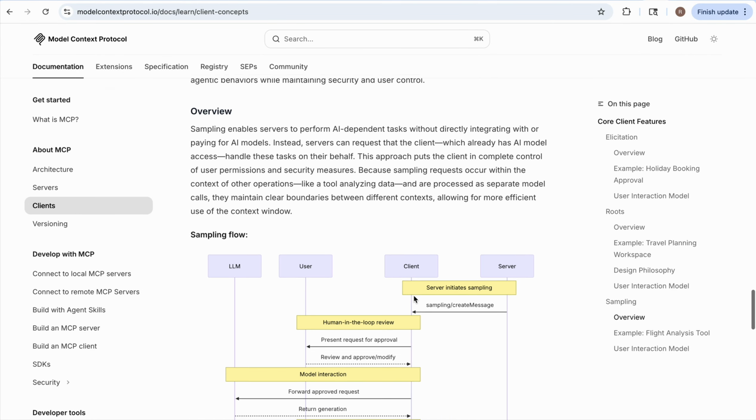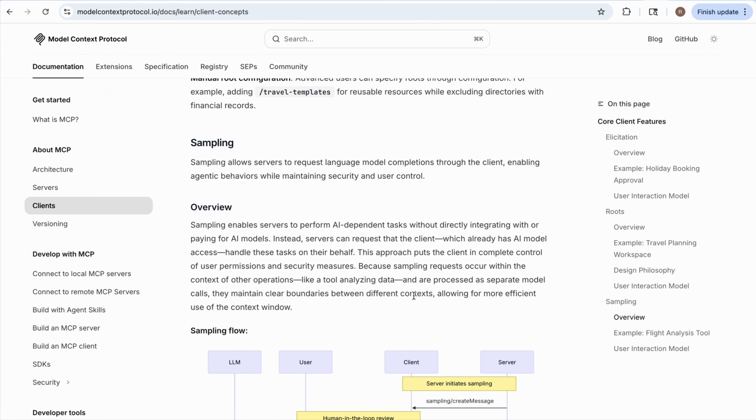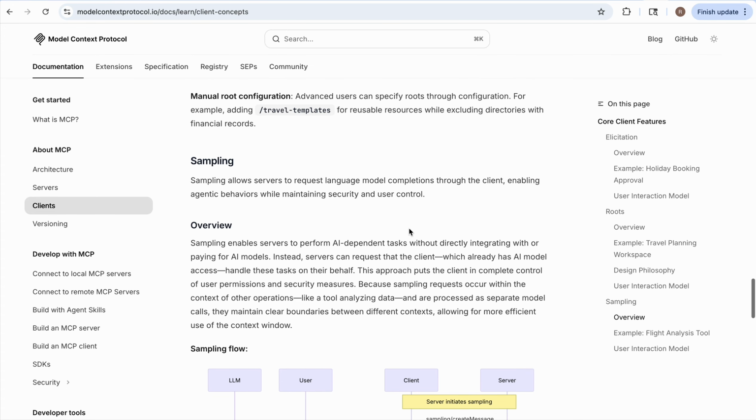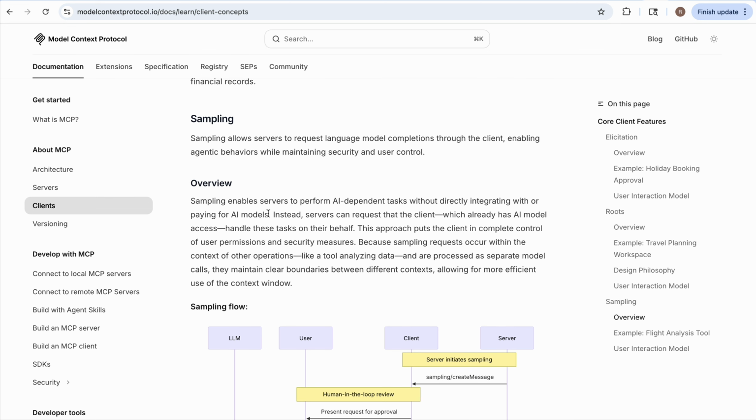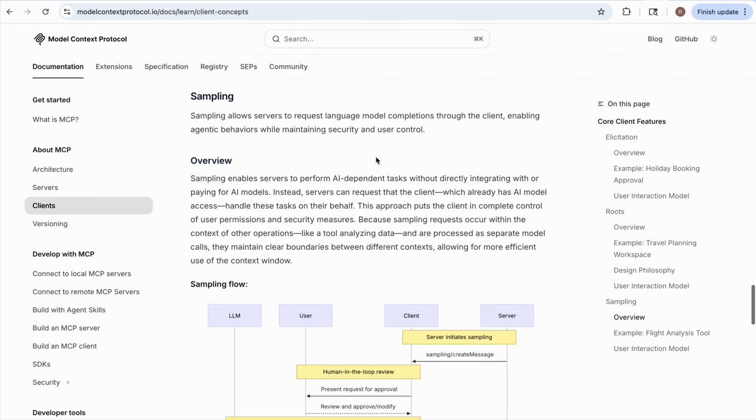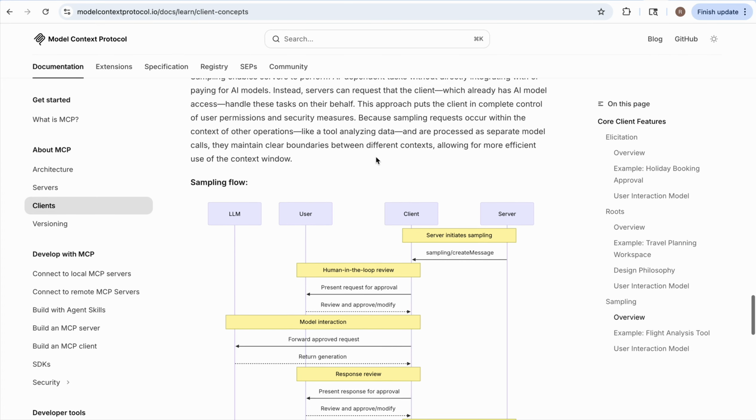But what is this sampling primitive? Before we go and look at the code, let's understand this sampling primitive. By the way, there are a lot of primitives within Model Context Protocol. Sampling is one of them. Sampling allows servers to request language model completions through the client, enabling agentic behaviors while maintaining security and user control, right? That's a mouthful, but let's see how the flow works.